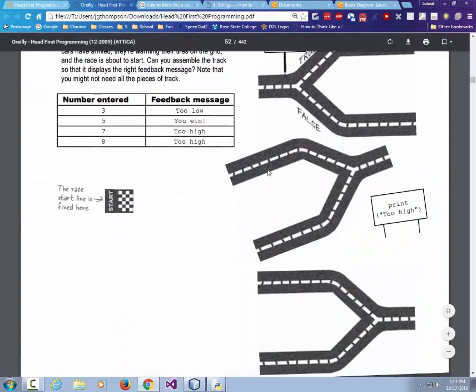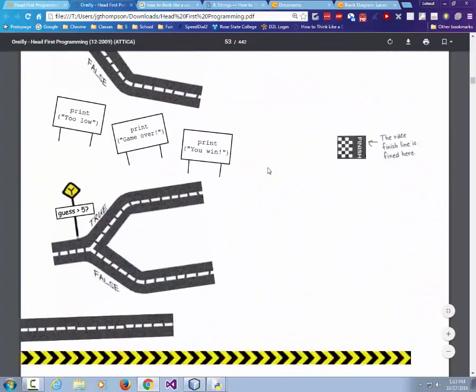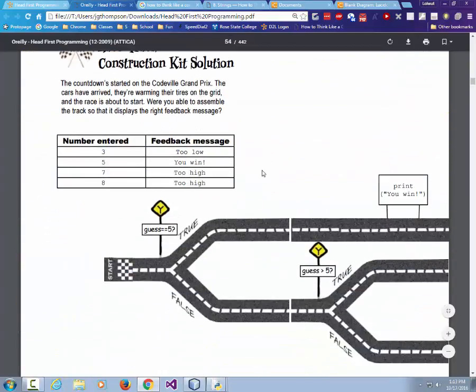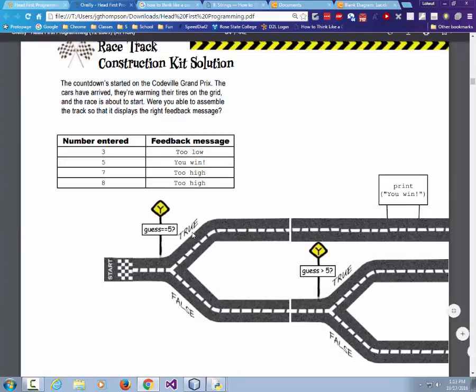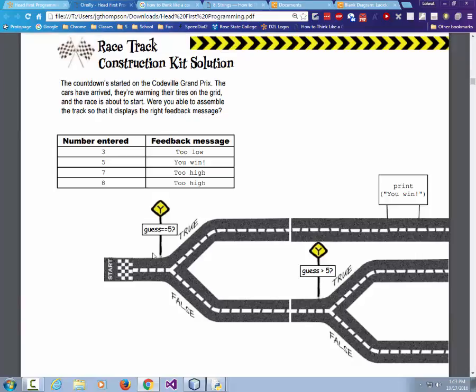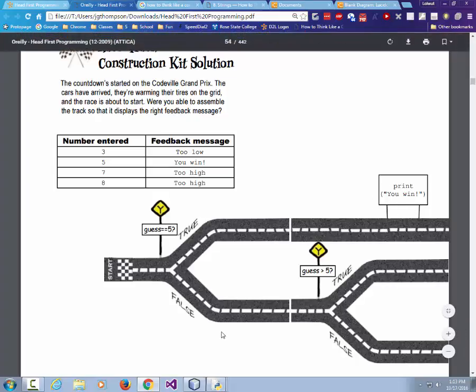Conceptually, this is okay. But we want to get to the point where we're saying either too high or too low. And here the author is illustrating using, instead of an elif, just using an else, and then doing another if statement. So if guess equal to 5, print you win. Else, if guess greater than 5, then print too high. Else, print too low.